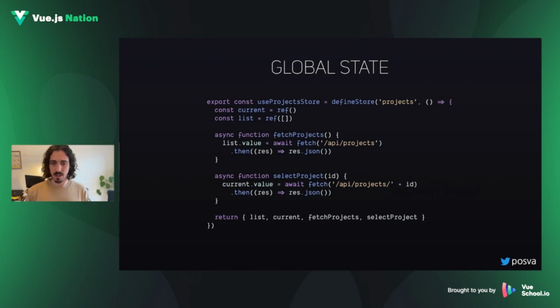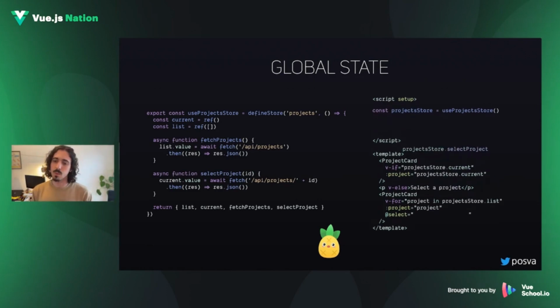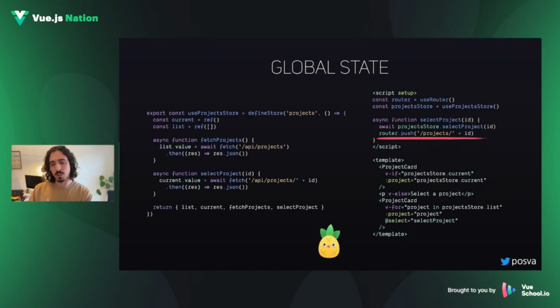So this is a store that handles that part of the logic. Then we see the template, and so we select the project, and then we display the project with a card, and we also display all the other projects. The problem with this approach is that because the selected project is only in the store, if we reload the page, we lose everything. So we might think, okay, let's put it in the URL. And so we move the select project into a local function selectProject that also pushes the new location into the router. But we duplicated the state. We have the ID of the current project in the URL and the content of the current project in the store. So how do we fix that?